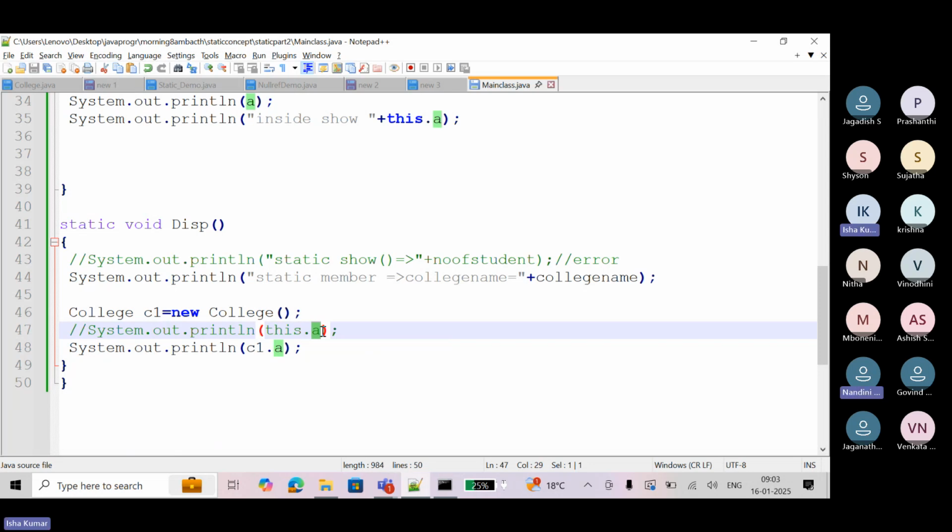One question here. The display method, if we remove the word static, right? So it should be able to access. Yes, this keyword will work. 100% yes, it will work. Okay.